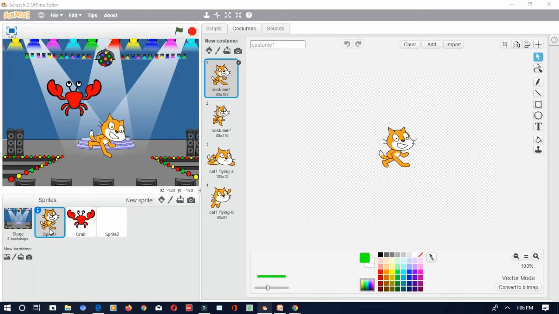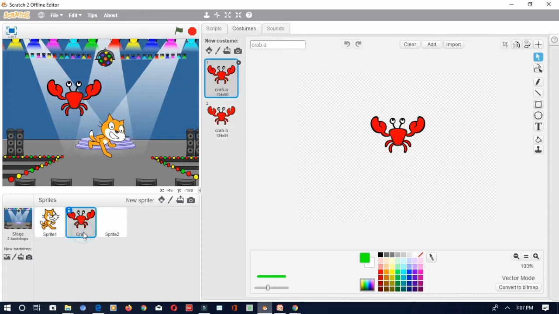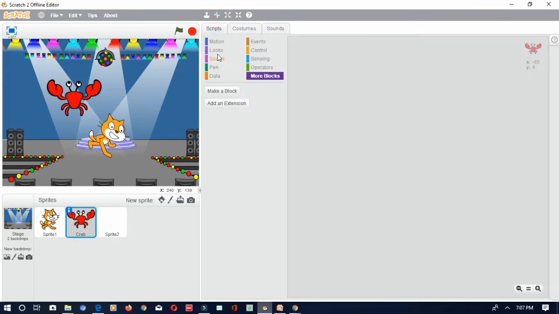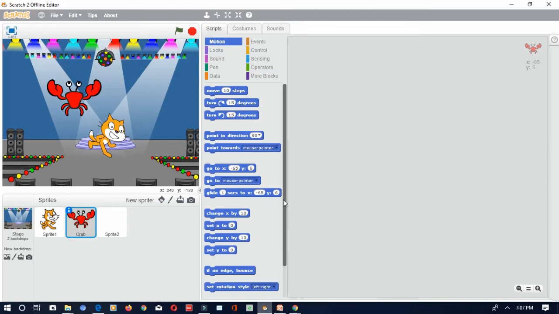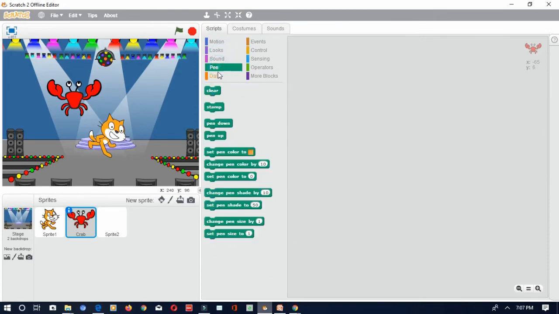Now see the 3 tabs here. Click on any sprite and you see scripts, costumes and sounds. These are the 3 tabs. Under the scripts tab, we have various blocks. This is the block description area. Under each there is what is called a block palette, in different colors. There are 10 block palettes over here, and each has a set of blocks, which change accordingly.